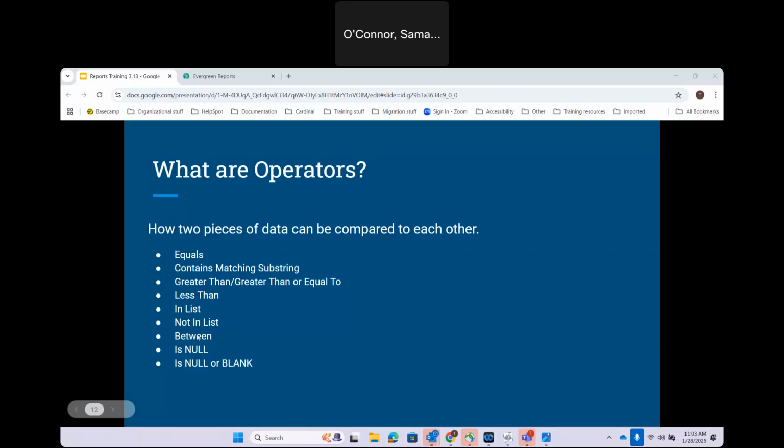Between is very useful for dates. So it's how you can set a date range. And then is null basically means that a field is completely blank. And that's useful in very specific situations. We're not really going to talk about it today. What we're really going to be talking about today is primarily in list, between, and equals. Equals is the default. In list allows you to choose multiple options, and between allows you to set a range.